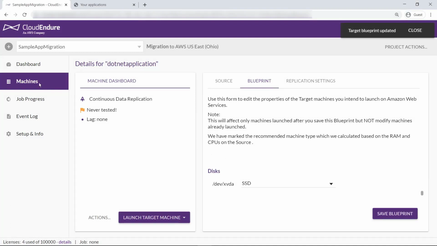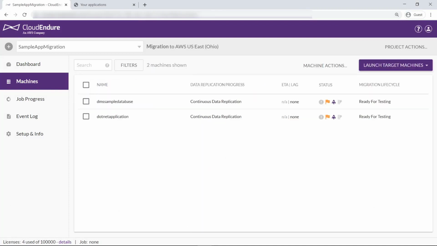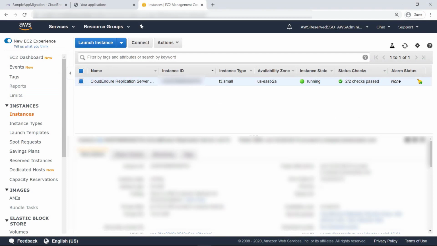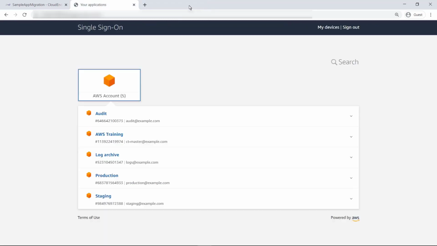Let's return to the Machines page. The initial data replication is now complete. Let's return to the staging environment to look at the EC2 instances. The replication server that we created is communicating with the two servers via the installed agents to maintain synchronized disk images. Let's return to the CloudEndure User Console to complete the migration.